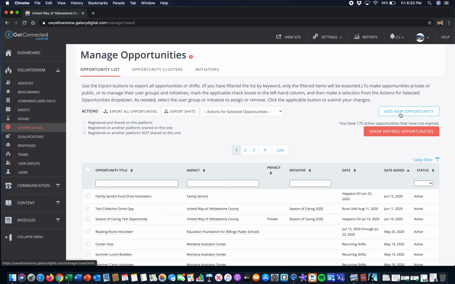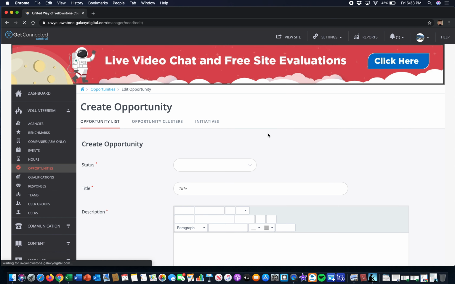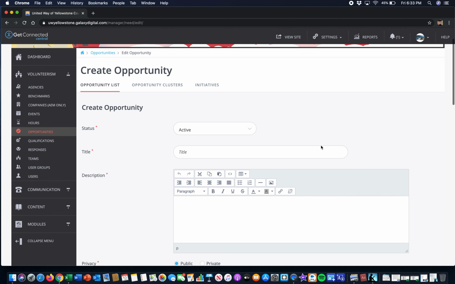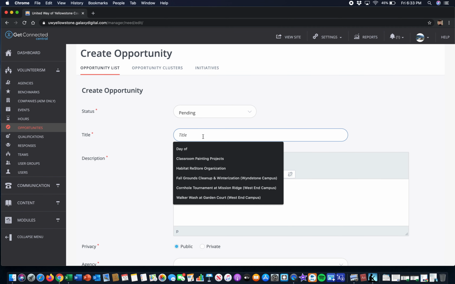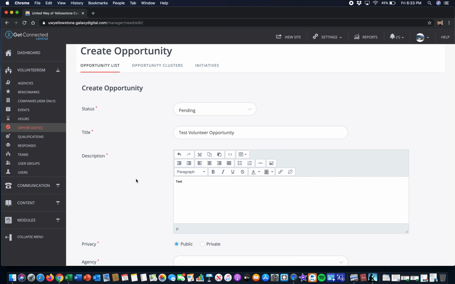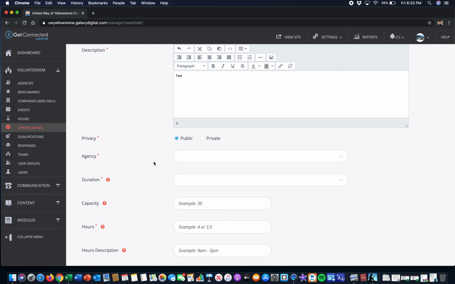Let's add a new opportunity. When you open this as a site manager, it's going to look different than if you're an agency manager, but as a site manager, if you're creating an opportunity, you want to put it into active. If you don't want to activate it yet, and in fact, I'll do this for a purpose I'll show in a minute, so test volunteer opportunity, test.